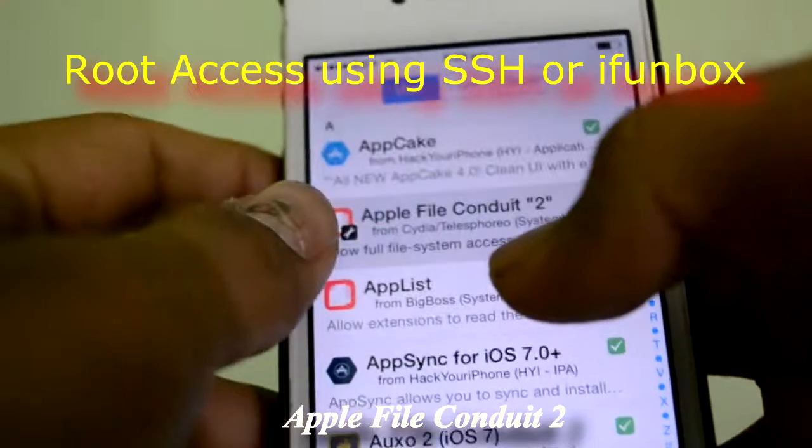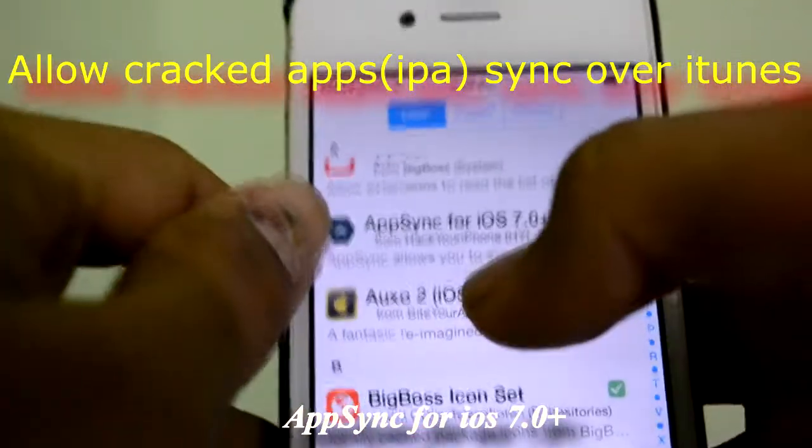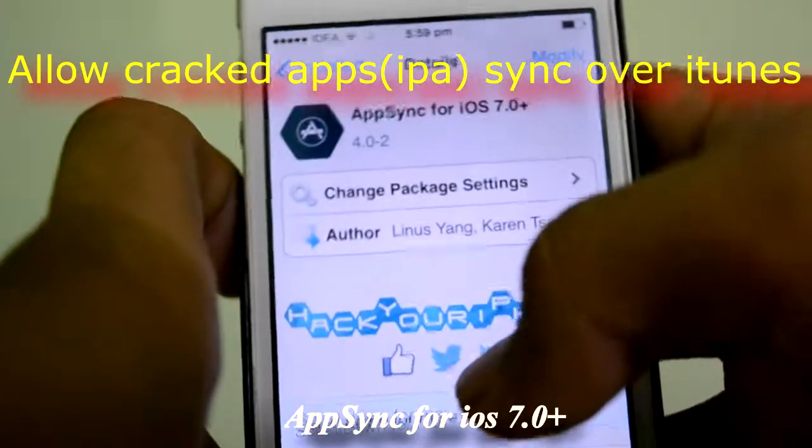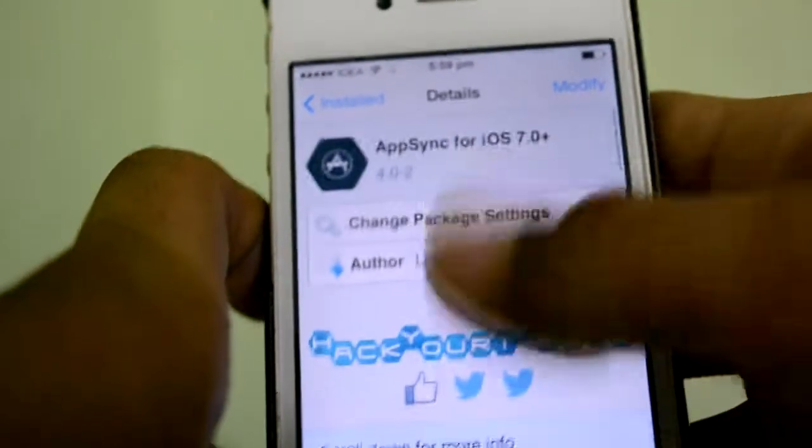So the third thing is Apple Find Contact. Well, install this. I mean, you need this. The next one is the AppSync for iOS 7.0 plus. So once installing this, you can install cracked apps and skip the verification.